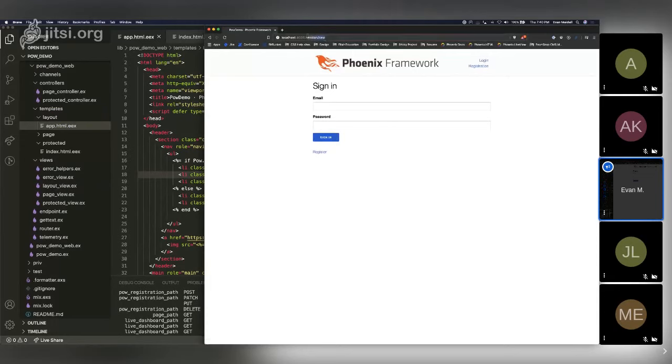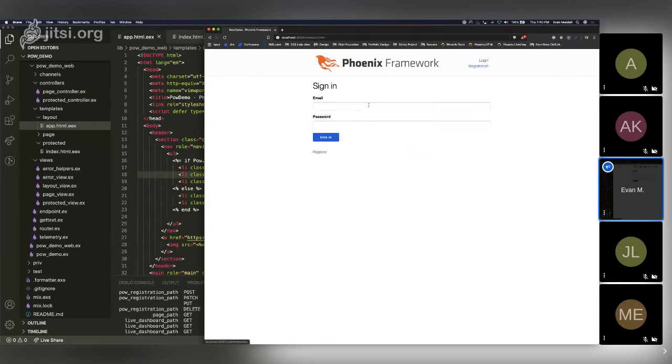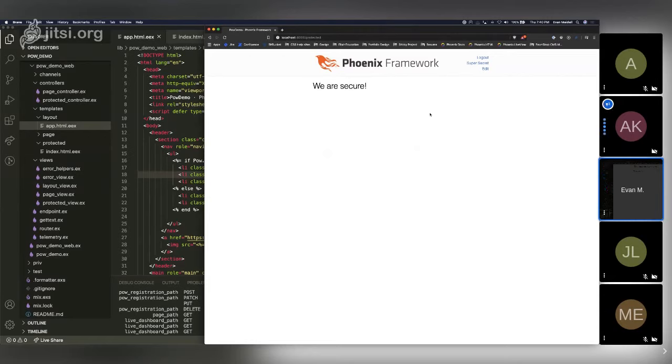We can log in. Go to our super secret page. Welcome to POW. Nice. Good job. Okay, the stress of live coding can be over.